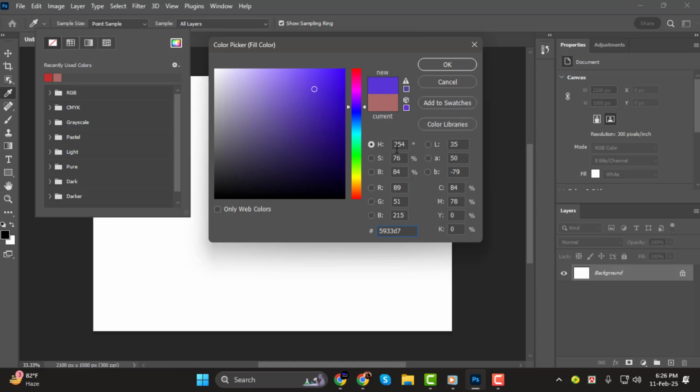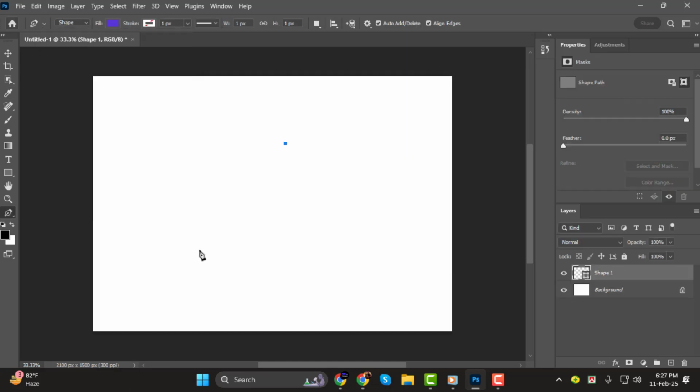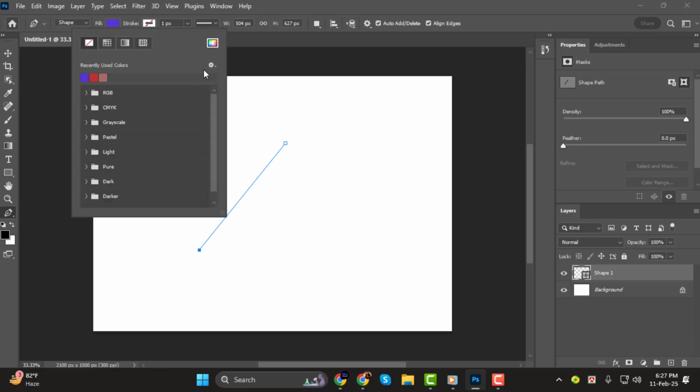If you have a specific color in mind, you can either use the color sliders or input a hex code directly. Once you're happy with your color, hit OK, and you'll see the pen tool now uses the color you've selected for your paths. Don't forget to do the same for the stroke color as well if you want to change that.